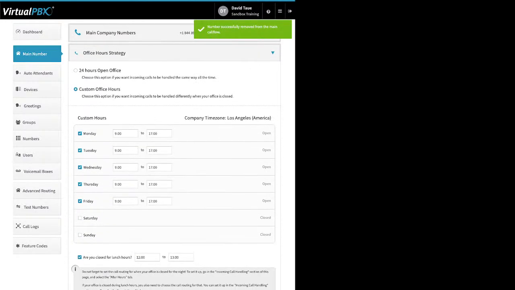Next up, we have office hour strategy. You have 24-hour open office, right? Meaning you're open 24/7. Or custom office hours. If you choose custom office hours for each day of the week that you're open, put a check mark in front of that day. Select your open hours in 24-hour or military time.